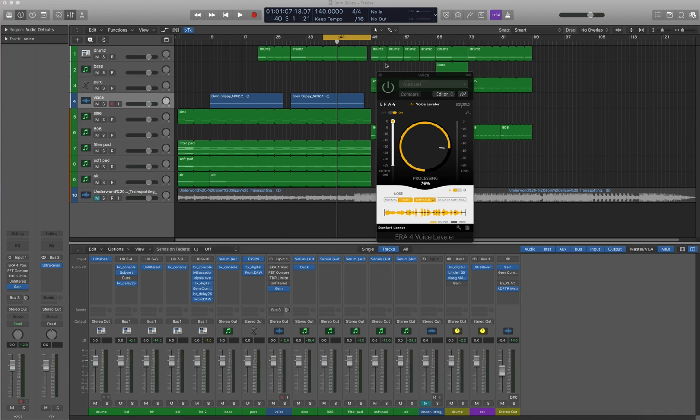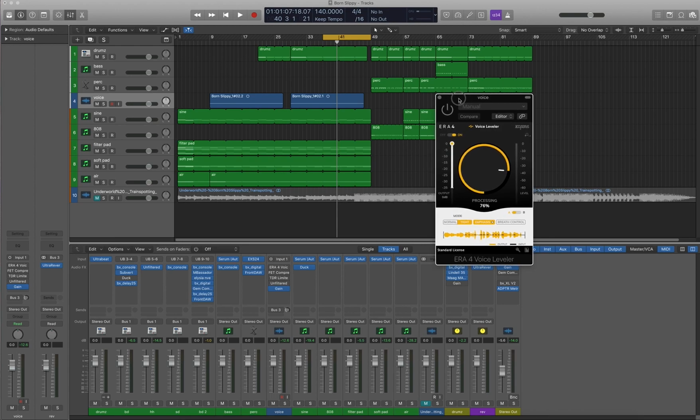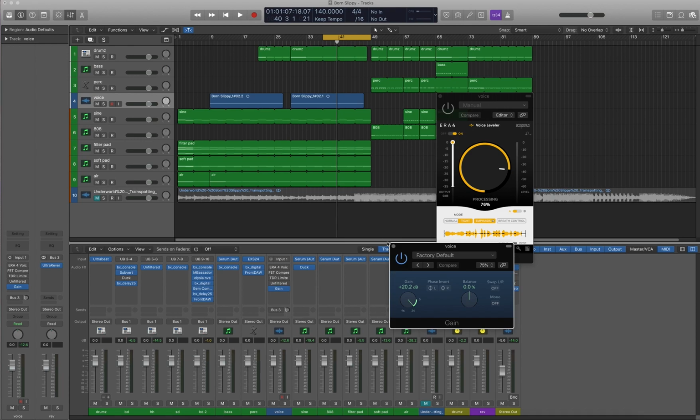And it does an amazing job at keeping things level. I've got a voice recording here, which is dreadful. It's just a very quick demo to see how it sounds within the track. I'll show you what it's like without, just using the gain plugin, which is for level matching.